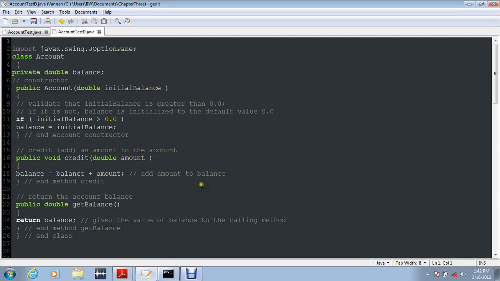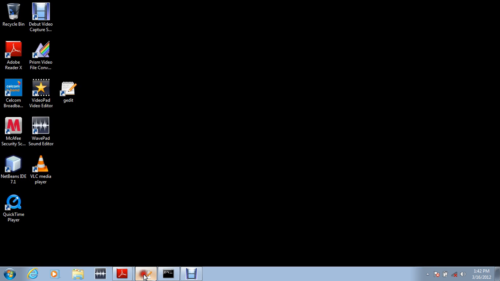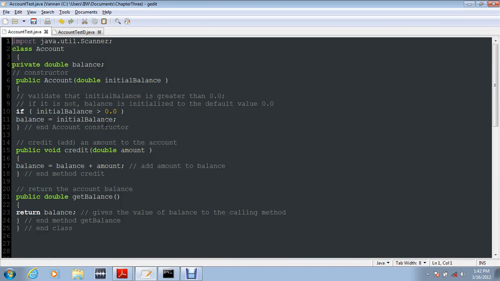Yeah, this is a banking application from the book Java How to Program. It's from the third chapter. The book is used in universities. Okay, this is the first example in this chapter.